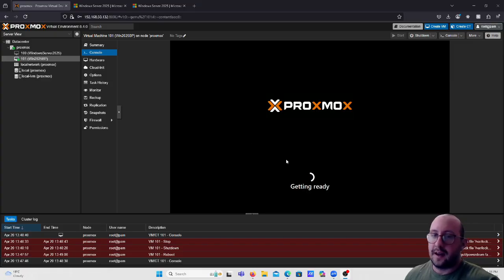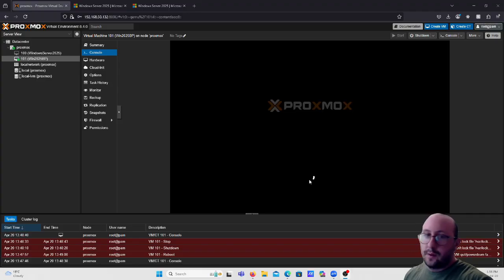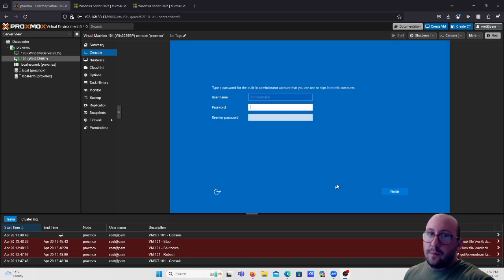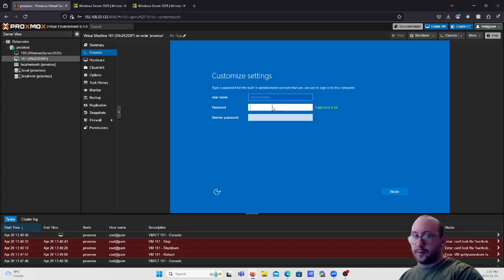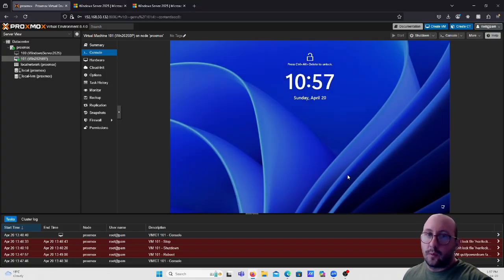So it's still just getting ready here. And you're going to see it reboot a couple times, just like a very standard Windows server install. It usually does take a few reboots, and then you're going to get to this screen here, which is going to prompt you for the administrator password. So this is where you're just going to configure your local administrator password. And we're going to set that up and then click on finish. And this is going to then load you into your Windows environment.